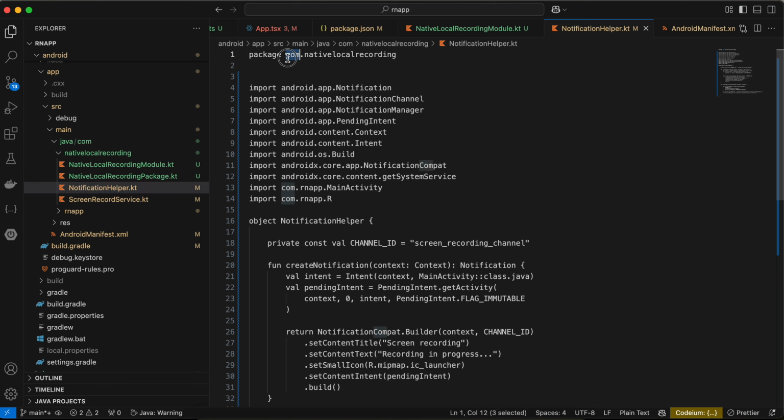Now this is our own logic, this is not present in the documentation. So firstly, again, this should be your own package name. Make sure you copy paste all these imports. Now here instead of RN app, you will have to write your own app name. So here you can see my app name was RN app. So make sure you change it over here as well as over here.